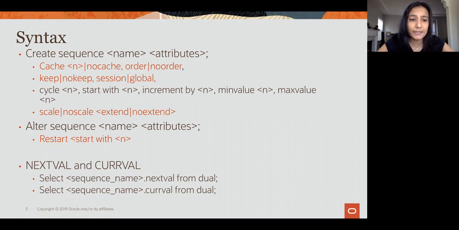So the alter sequence, like I said, pretty much takes all the same attributes as the create sequence DDL. The one exception is restart. And again, like I said, we'll look at this further. So once you've created a sequence, using it is fairly straightforward. There are only two operations: NEXTVAL, which gives you the next sequence value, and CURRVAL, which gives you the last value that was given out.